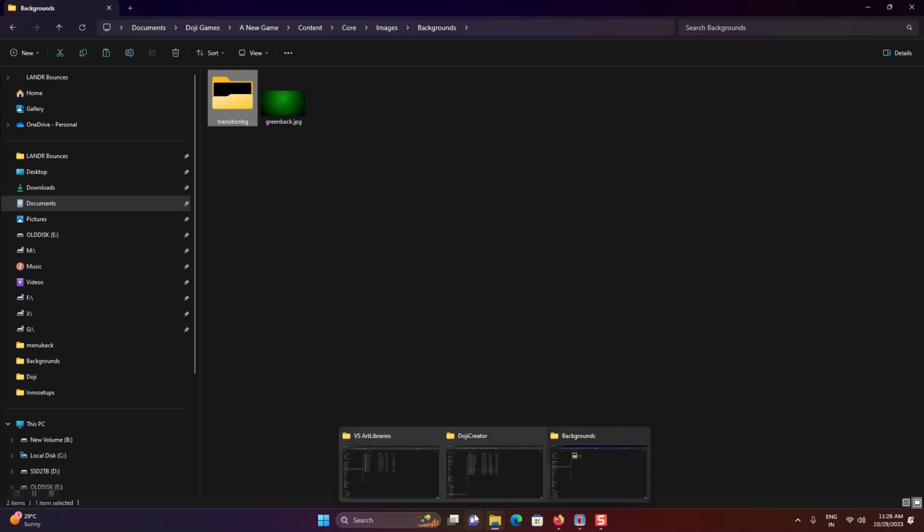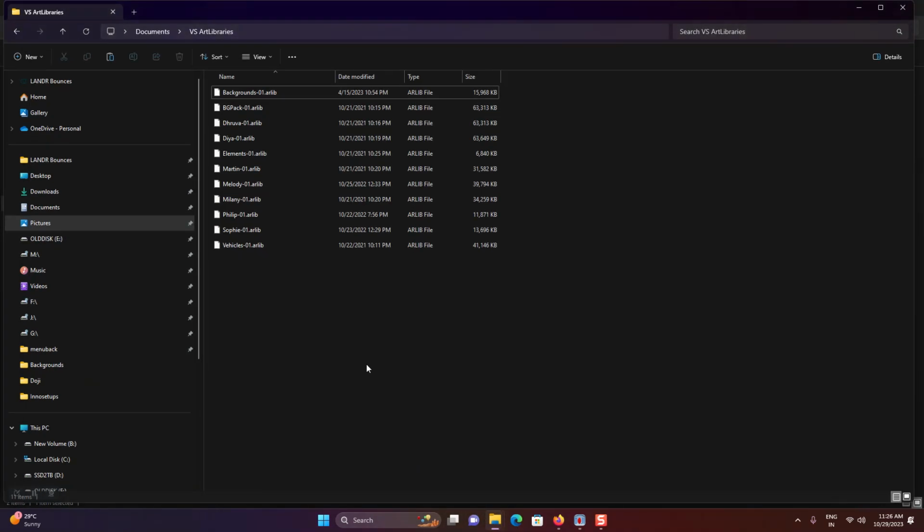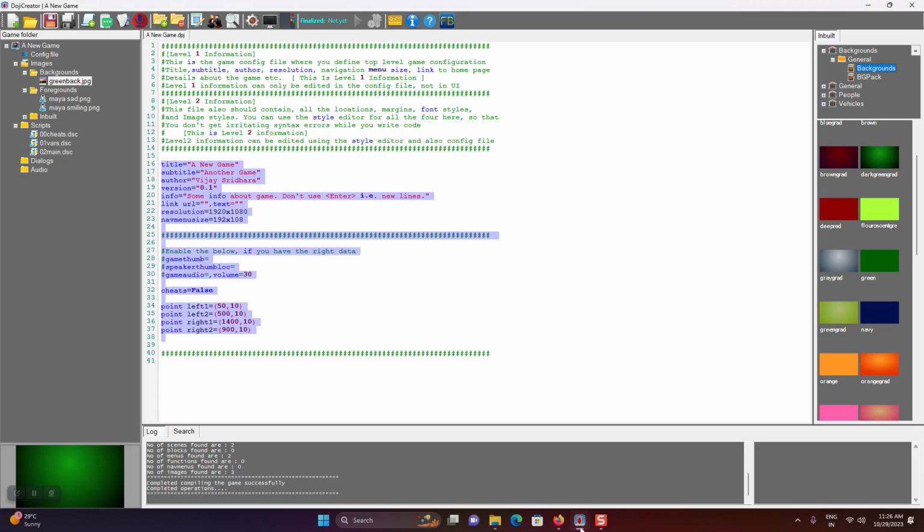And then another thing that comes with the Doji creator license is backgrounds.arlib. This has to go into VS Art libraries in your My Documents folder so that it can recognize them during the startup of the application.